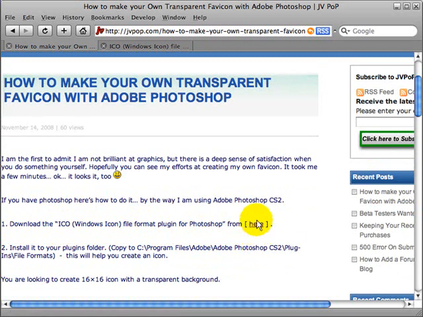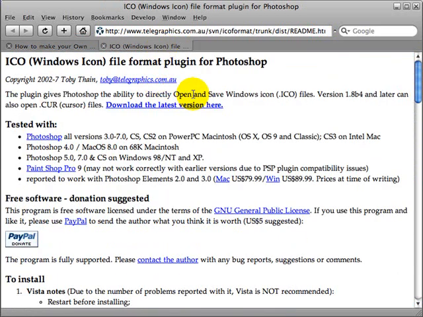Just click on the link here and you end up on this page here. And click on this link, download the latest version here. Now, once you've downloaded it, you need to unzip it and place the plugin into your Photoshop plugins format folder. Now let me show you where it is.